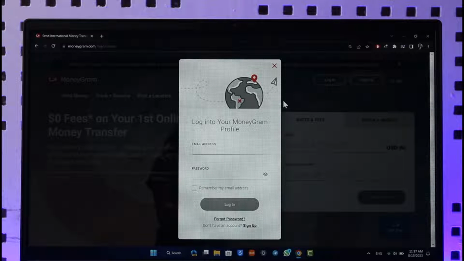Now, if you remembered your email address and password, it would be very easy for you to enter them and log into your account. But since in this case we are trying to reset our password because I'm assuming you don't remember your password, if you look at the bottom of the login option, you'll find the forgot password link. So make sure to click on this.